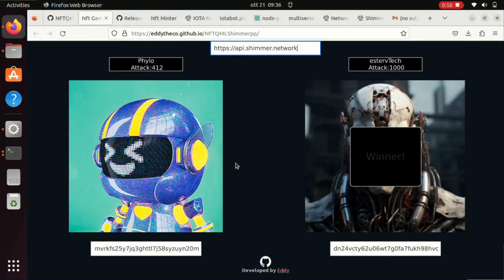On the right, it shows the pictures and an attack coefficient that is the same for NFT outputs issued by the developers, in this case STRV dash. The attack coefficient is the highest. Also, the game shows who is the winner based on the attack coefficients.